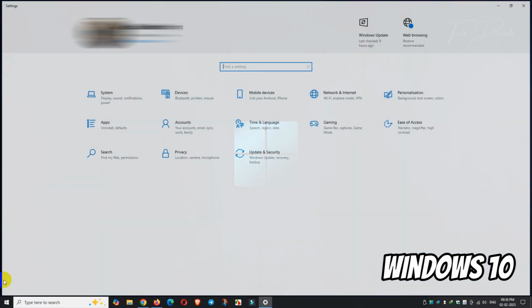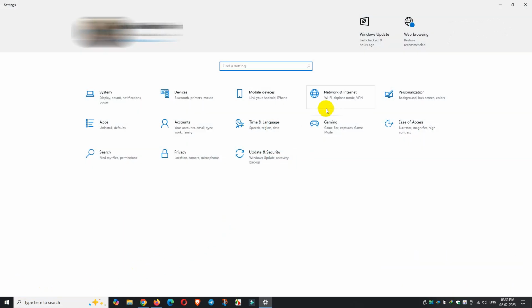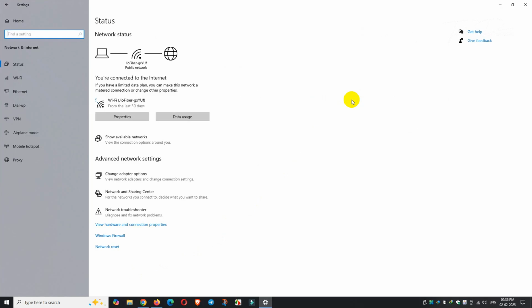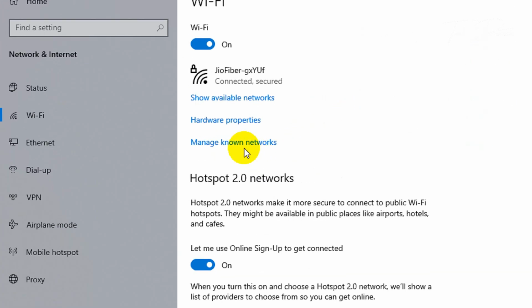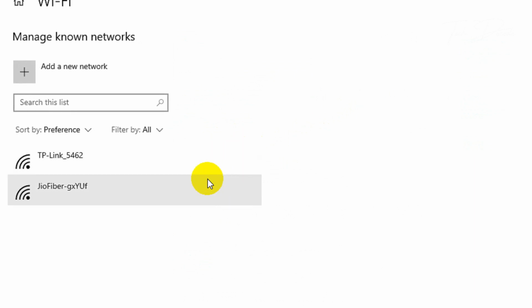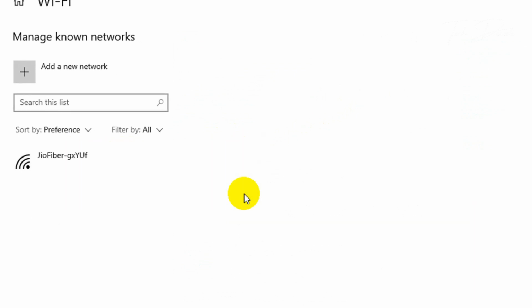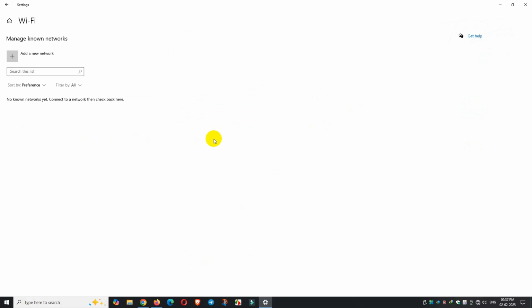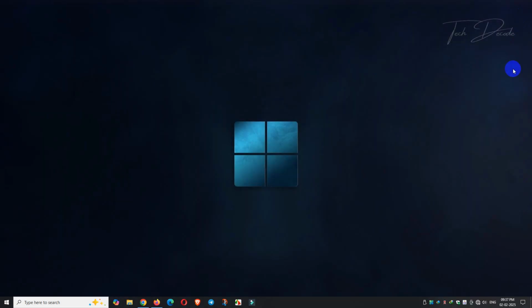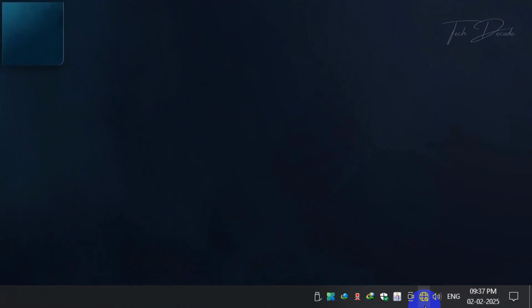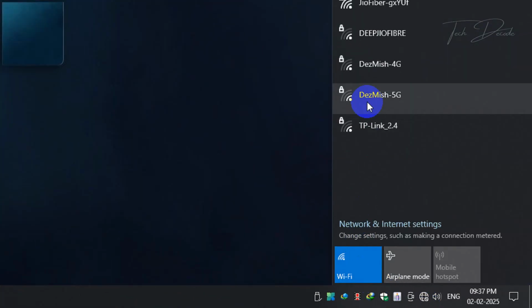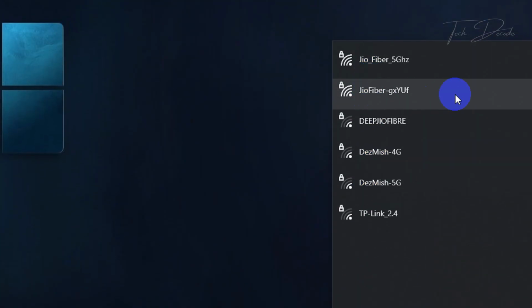To do it in Windows 10, simply go to Windows settings, then click on Network and Internet, then click on Wi-Fi, click on Manage known networks. Here you will see all the network profiles listed. Simply click on it and click on Forget to remove them. Once done, simply click on the network icon in the taskbar and connect to your desired Wi-Fi again.